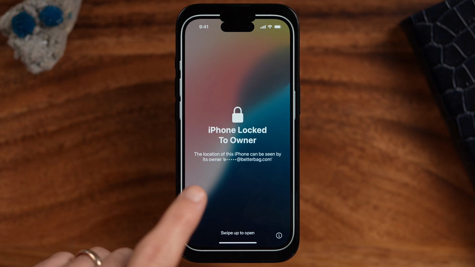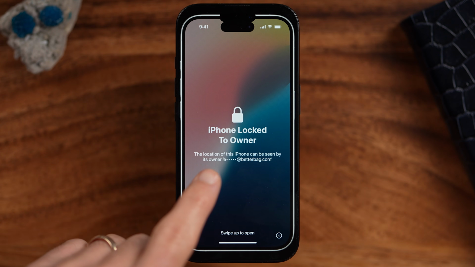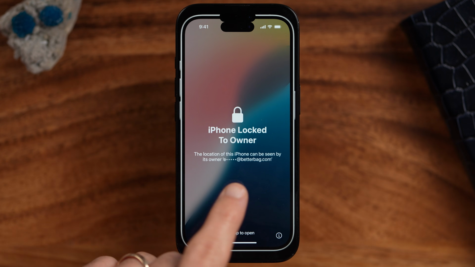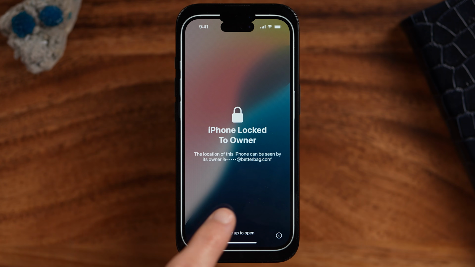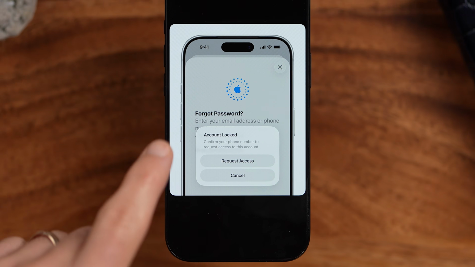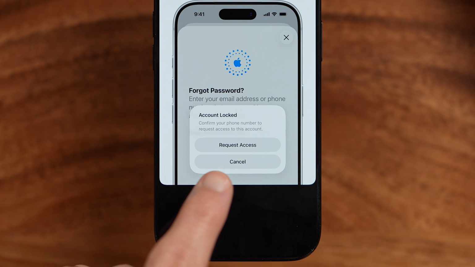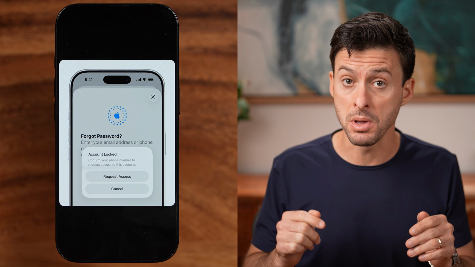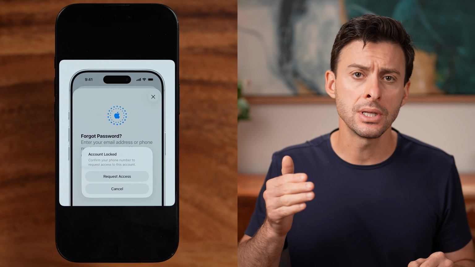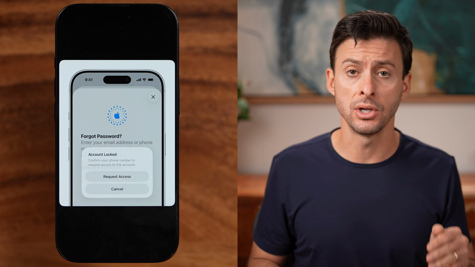Now, you might see a screen that looks like this. It says iPhone locked to owner. The location of this iPhone can be seen by its owner. Or it might say something like this: forgot your password, account locked, confirm your phone number to request access to this account. Or it might look a bit different from these two screens. Essentially, this is an iCloud activation lock.